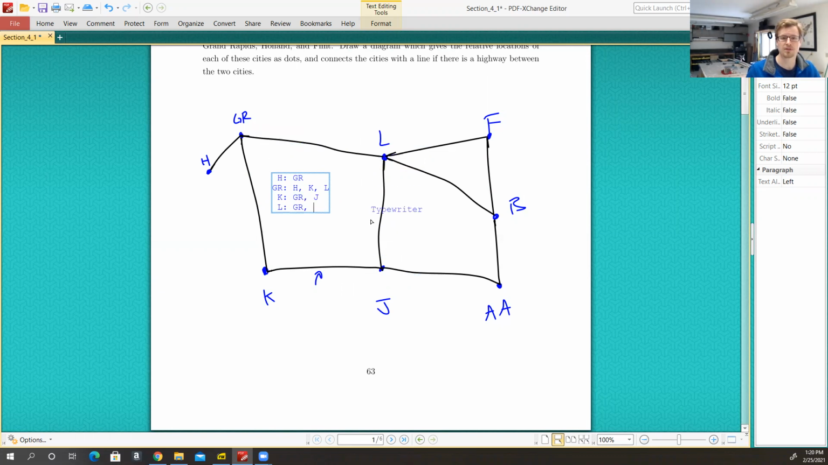Grand Rapids, Jackson, Brighton, and Flint. Okay, so we have Holland, Grand Rapids, Kalamazoo, Lansing.